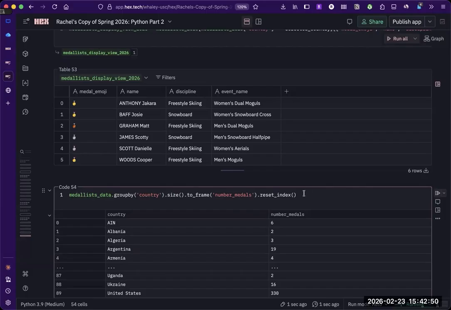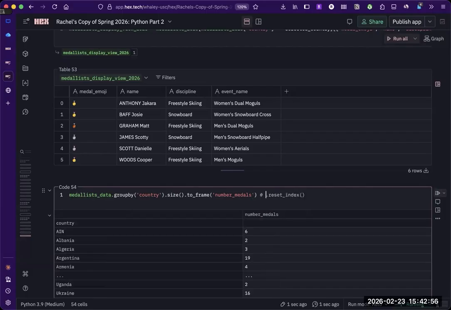So let me show you what I mean by that. If I take this off and I've just run my group by, I've run my size, and I've run my toFrame number medals, I've got my data here, but it's not quite interpreting it as a data frame yet. So you'll commonly see in pandas when you're making a new data frame or doing some summary, this dot reset index.